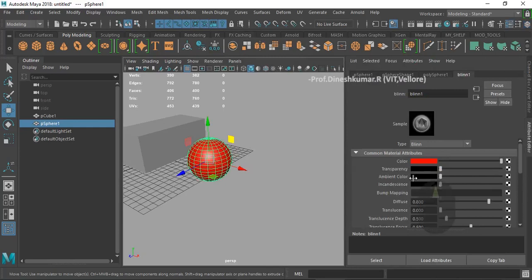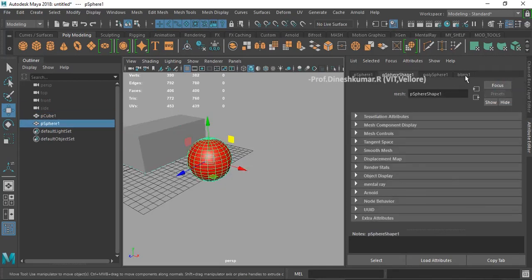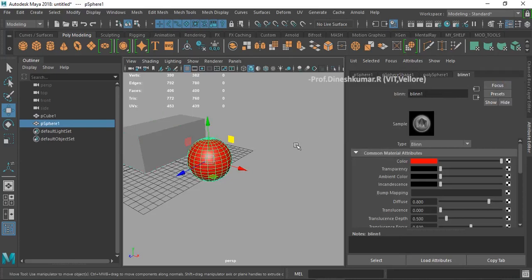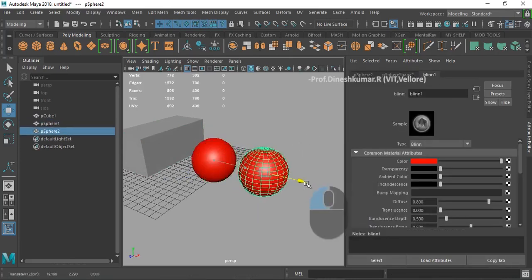There are other ways too. If you would like to rename this, you can name them also, but in this case I'll let them be Blinn, though then you won't know which material is what. So this one uses Lambert and this one uses Blinn, but it's always a good habit to name the object and the material you use. Then Control D to duplicate.